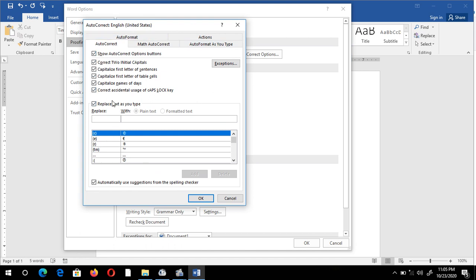It is showing me many settings, that is, if you want to capitalize the first letter of the sentence, or you can capitalize the names of days and so on. And if you observe, there is the option Replace text as you type. So it will replace the correct word as you type the wrong word.